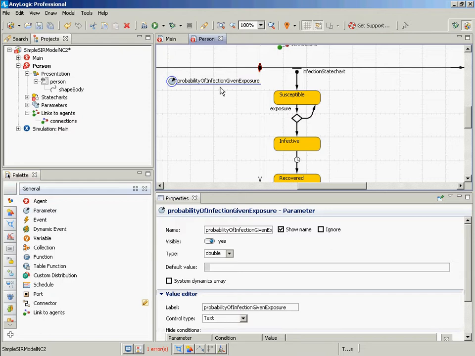Okay, so the probability of infection given exposure, where would that go in our model? Where do we use that? Okay, coming out of the branch. So this might be infection transition, and to use that probability, what would we make it? Would it be default or condition? Condition, and what would the condition be? Random true with that probability.